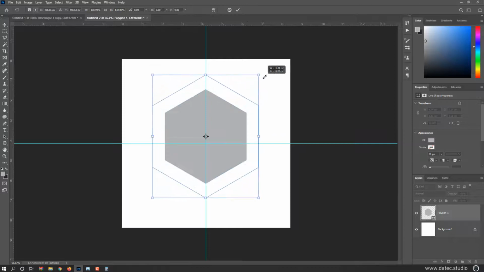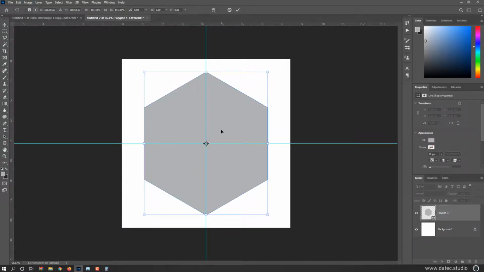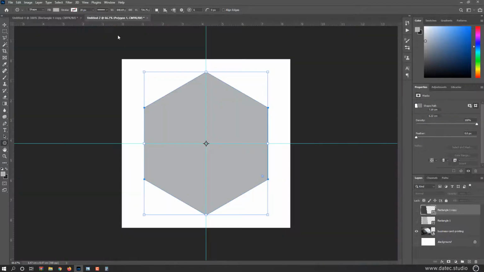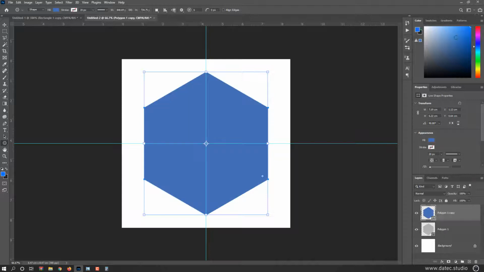Control T and make it bigger. Actually, this is my reference. If you check your reference, there is some triangle shapes. So I could simply duplicate my layer, temporarily change the color, and go to pen tool.